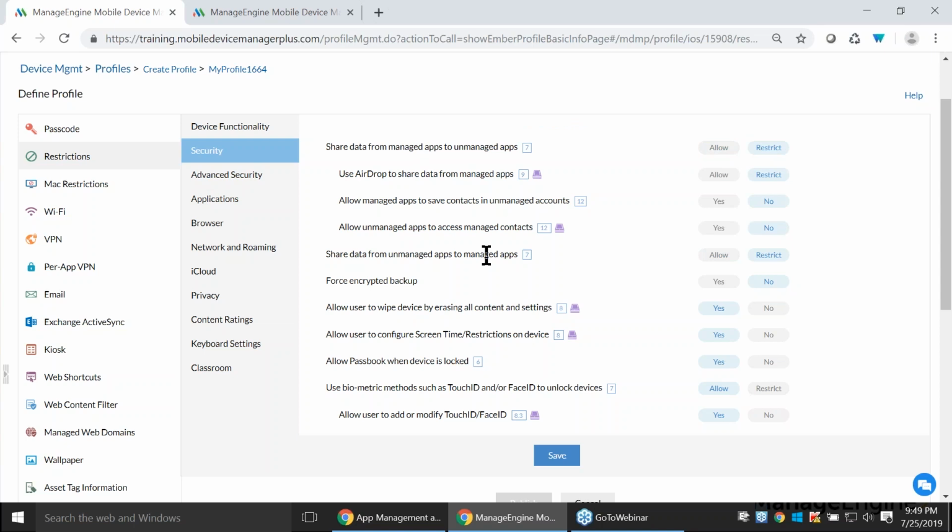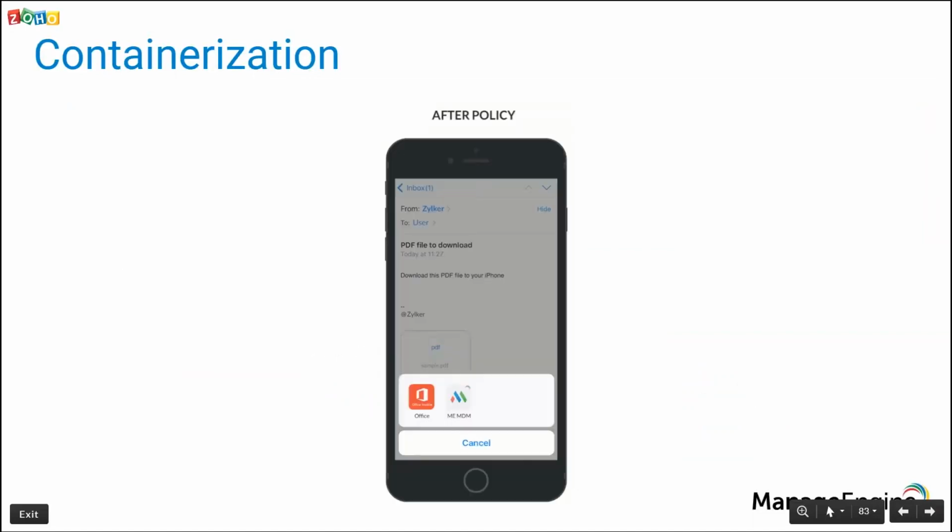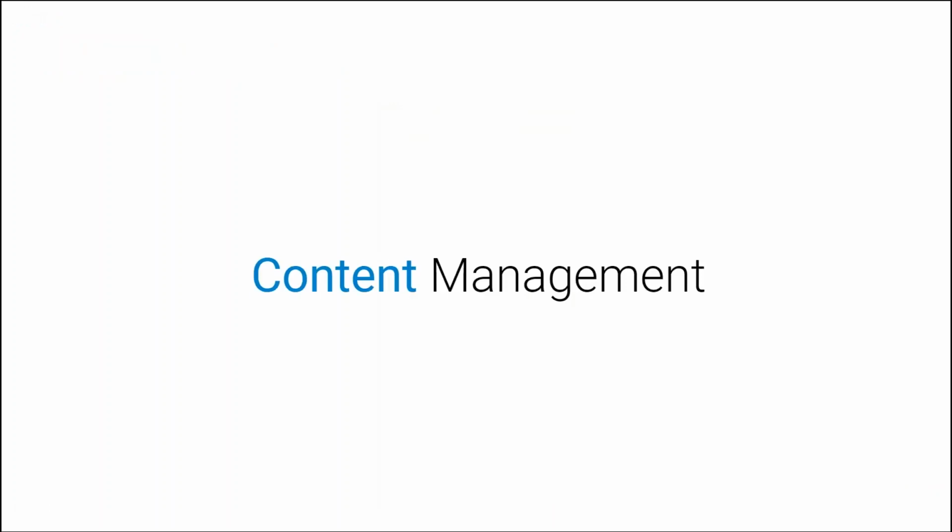So do note over here, I have prevented the sharing of data between my managed applications and my unmanaged applications, which would pretty much box all of my managed applications. And once this profile has been distributed to the device, if I try to open a particular document from the email, it would only show the Office 365 application or the MDM app. So this would bring me to my next topic, because the MDM app has the ability to read your documents. And that's why content management is now a feature under the MDM as well.